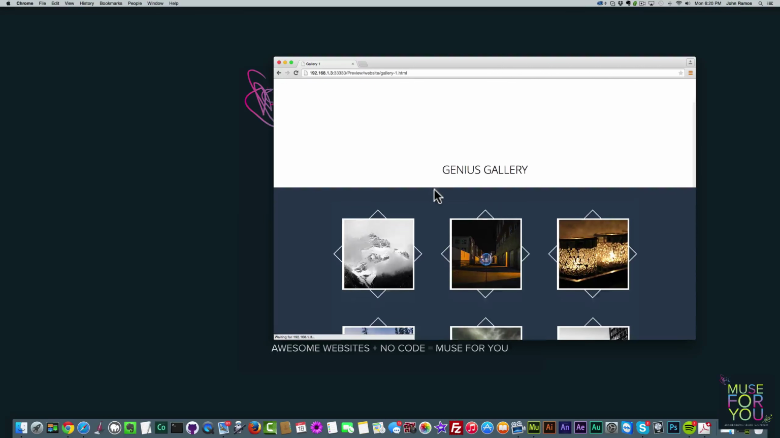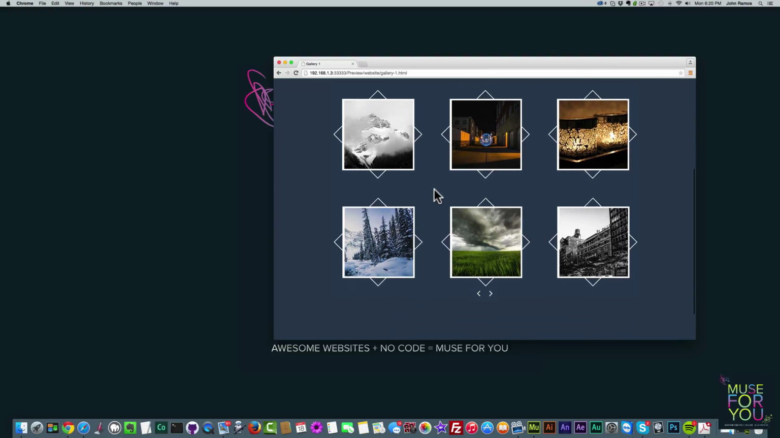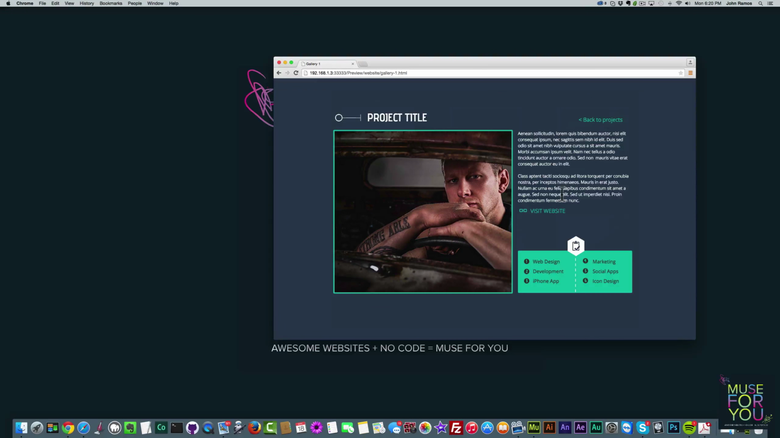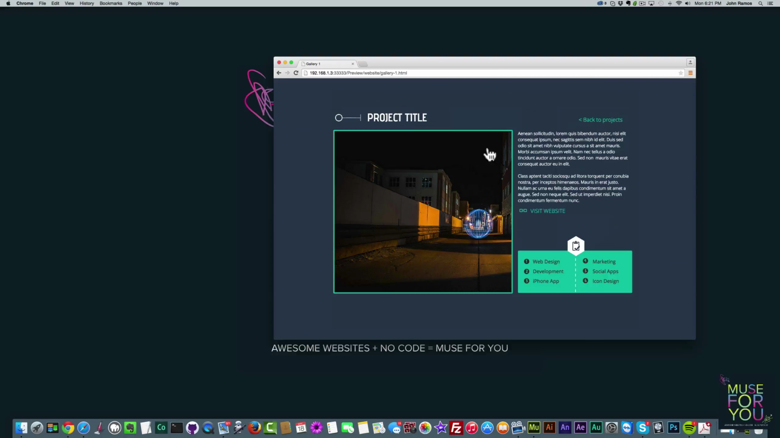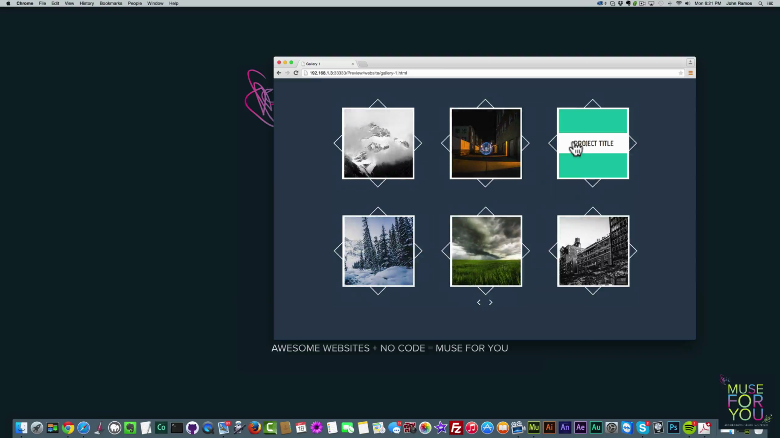So this is the first gallery. It's called the Genius Gallery, and I'll just click there. So when you click on the image, you can see the image larger. You can add some content and some more content down here. And all of these widgets are stylable. You can change colors and all of that.